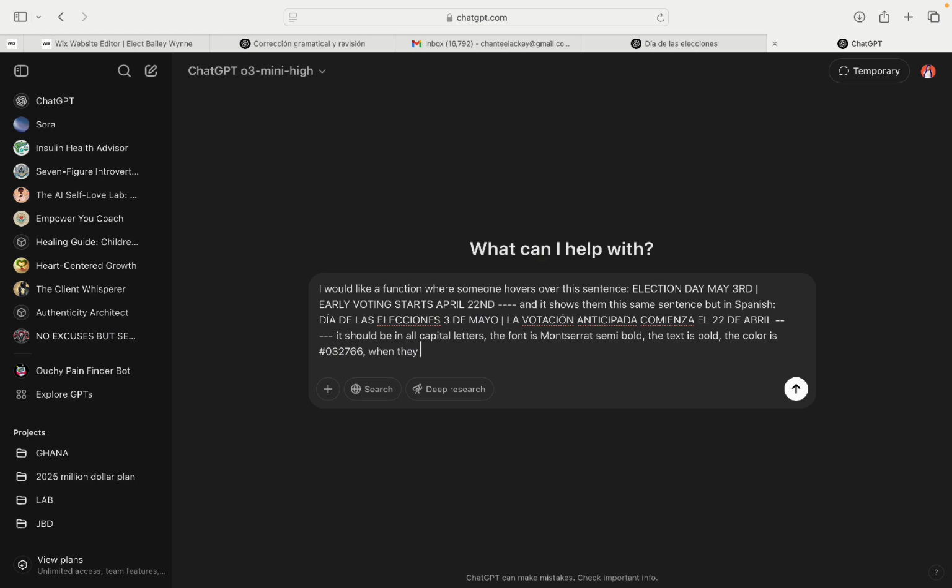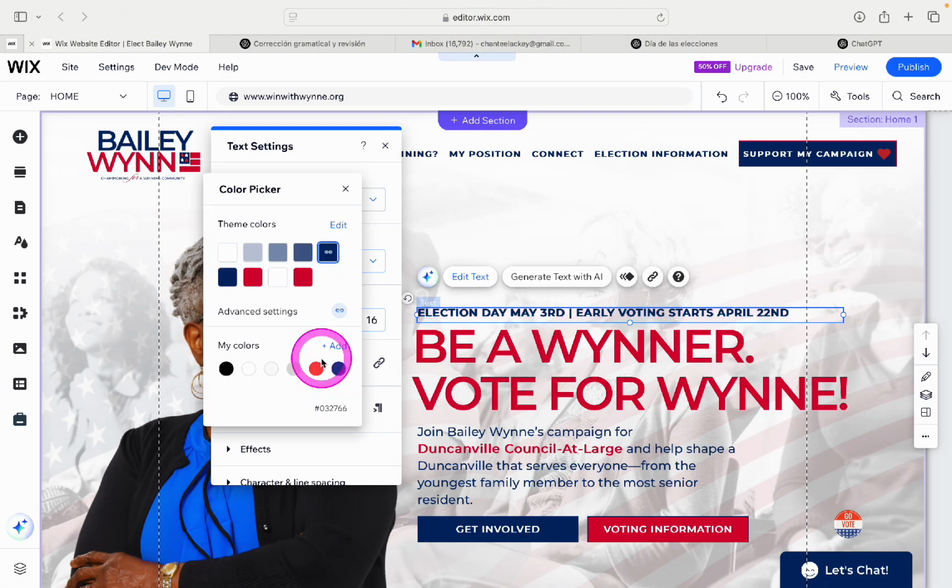When they hover over it, the Spanish text should appear as a red color. Now, I think I have, let me write it down. #D50131.